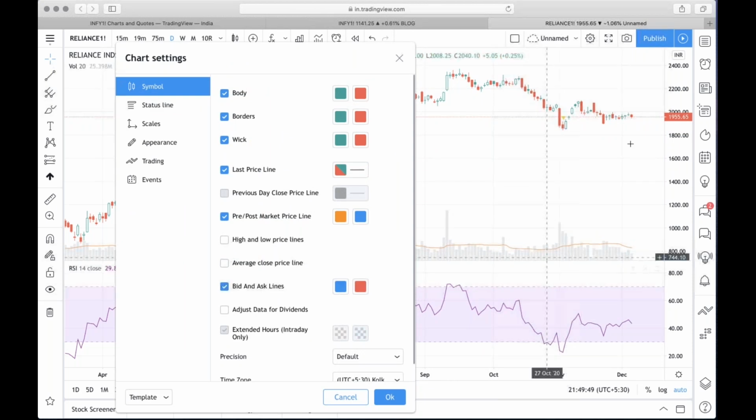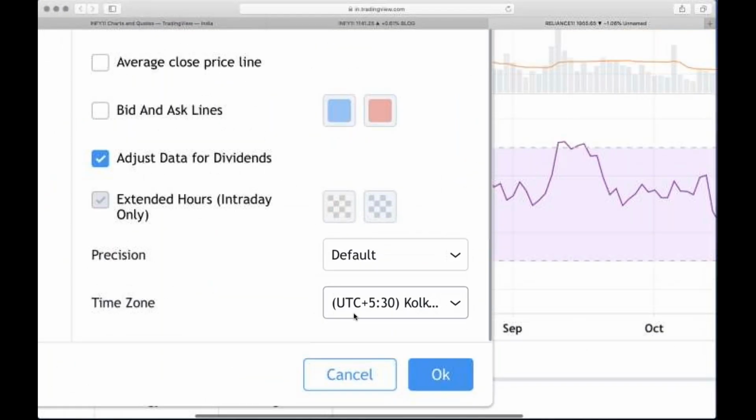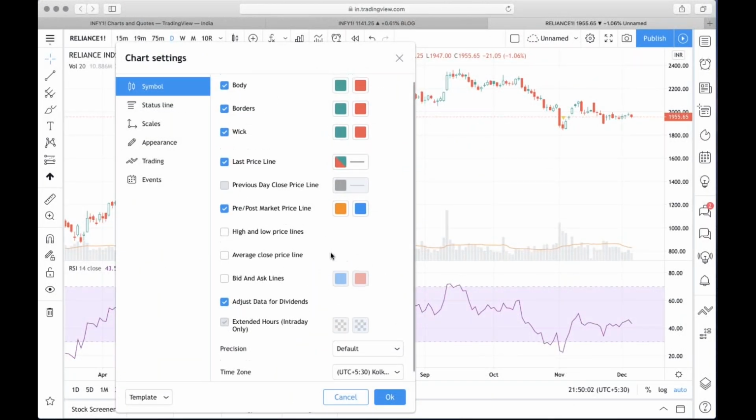The bid-ask lines will come during live markets. You should always click adjust data for dividends. This should be clicked all the time. The rest will depend on your time frames. Doesn't matter.